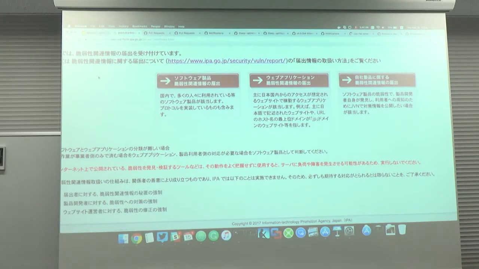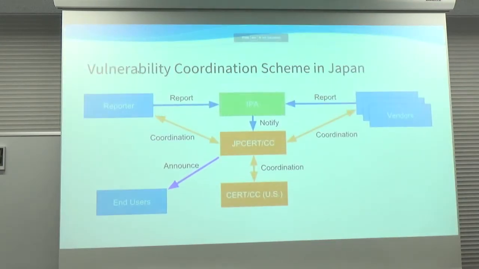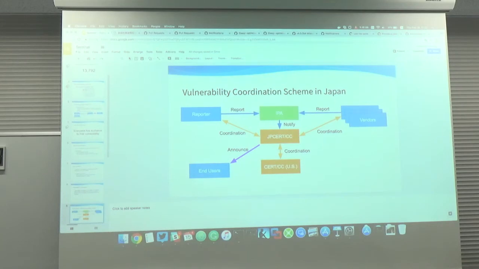Also, I forgot to talk about one important thing. There is a line from vendors to IPA also. Vendors can report vulnerabilities in their own products, found by themselves, to IPA, so that the coordination can be started from vendors. It can be seen as a recall of software, so that end users can know that the fix is available through the usual communication from the JPCERT/CC announcement.